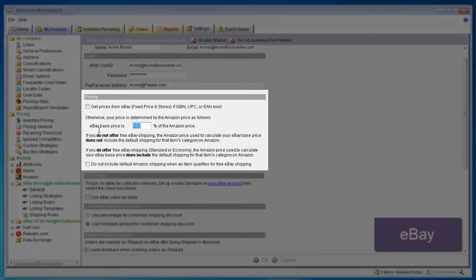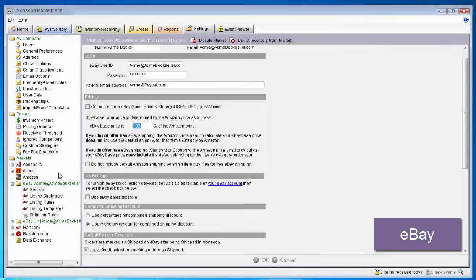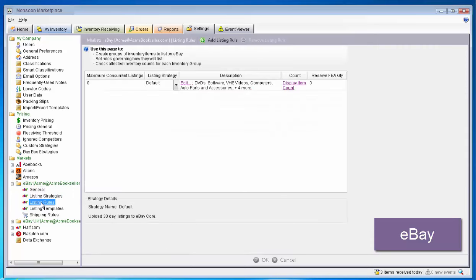Or in specific cases, as long as you have UPCs and your competitors on eBay are also uploading UPCs, we do have the ability to get prices from eBay as well. More importantly with eBay is determining what's going to list and how your listings are going to look on that specific market. So we can designate specific rules, what will list, what will not list to the market.